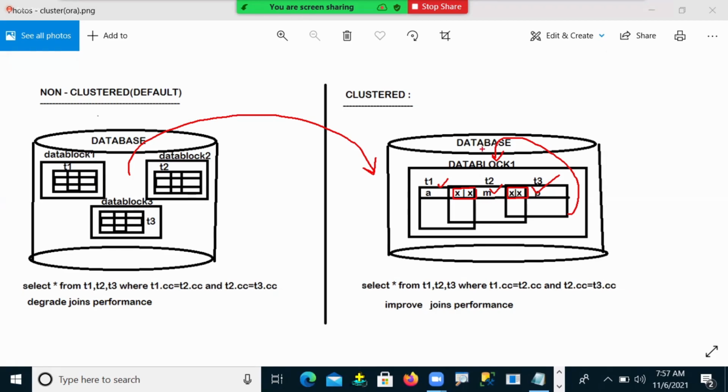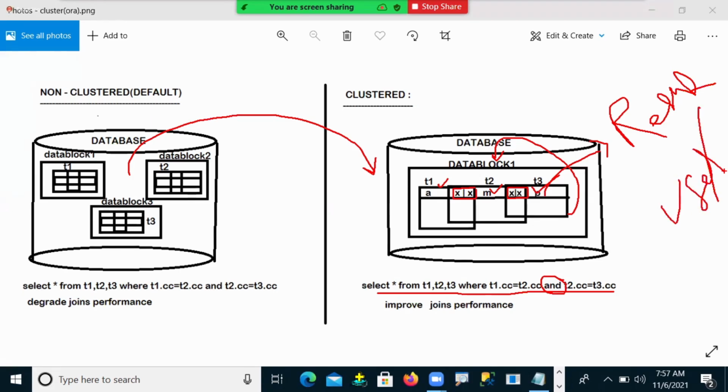Suppose your tables are in clustered memories like this. Then if I want to use my join condition on these three tables, this lengthy process, which happened in non-clustered, is not going to happen. Already the three tables are joined together. Finally, whatever the end operator is there, the end operator will check all these things, and immediately the result will be sent directly to the user. So it doesn't take much time here.